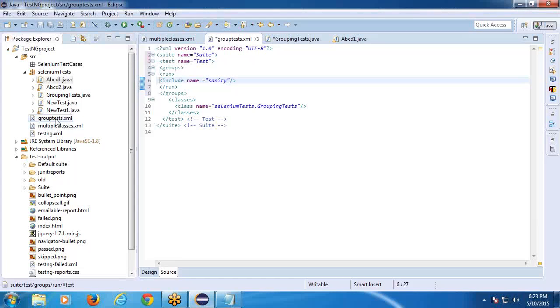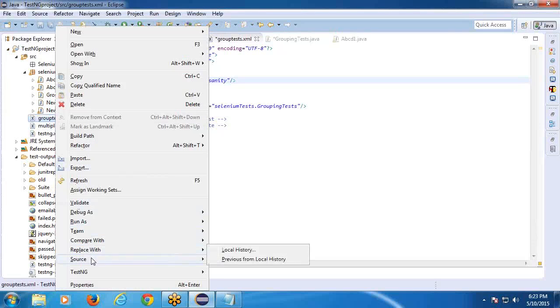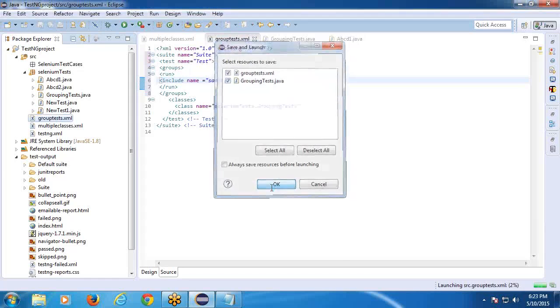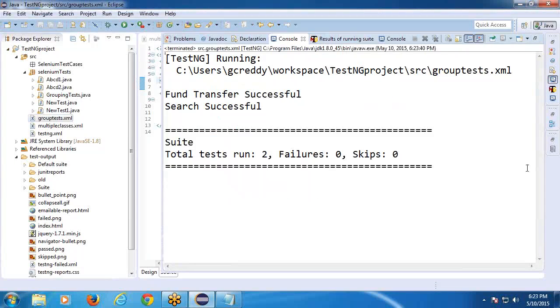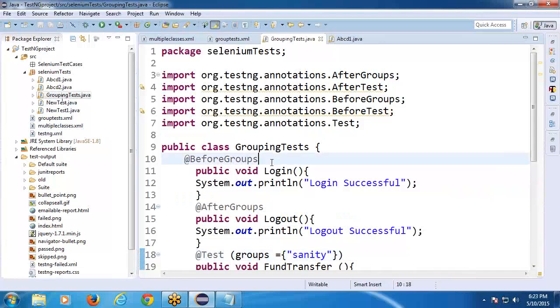Just groups tests. Run as precondition not executing. Just a minute. Modifications required. Groups equal to sanity.